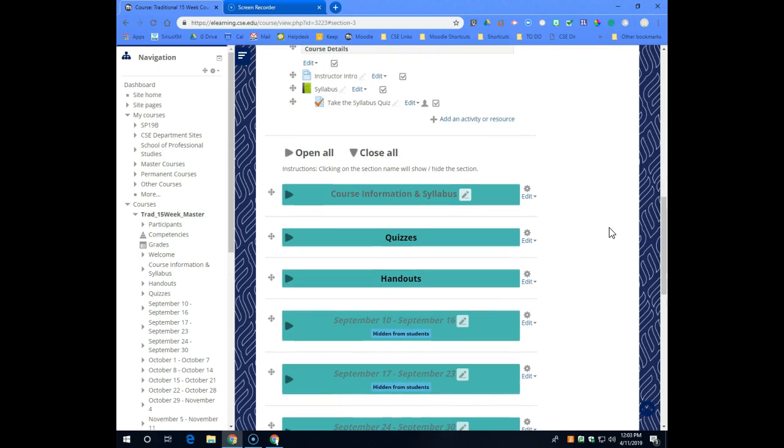So the collapsed format really gives you a lot of options and a lot of really great ways that you can now incorporate Moodle to work for your course format. It doesn't have to be in a weekly format. It could just be, you know, sections based off of what you feel you need or that the students would get the most out of.